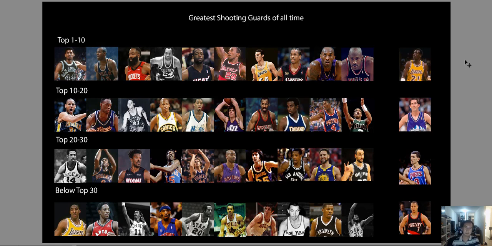Again, this is my list, okay? I know that most people are going to have Kobe in their top 10, or the top 5 even. But for me, I don't have Kobe in my top 10. I think he's just outside the top 10 for me. So let's get that out of the way.